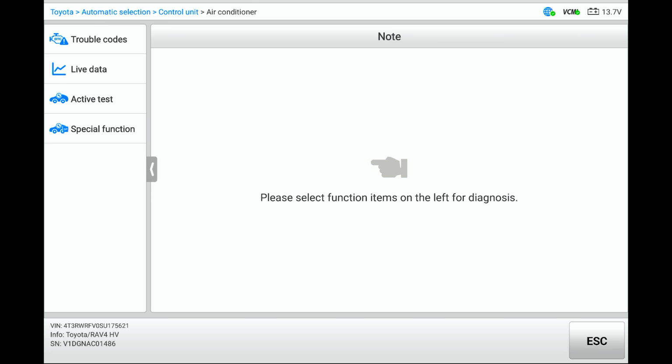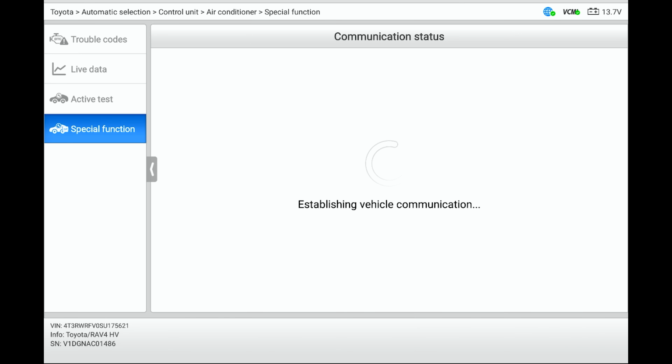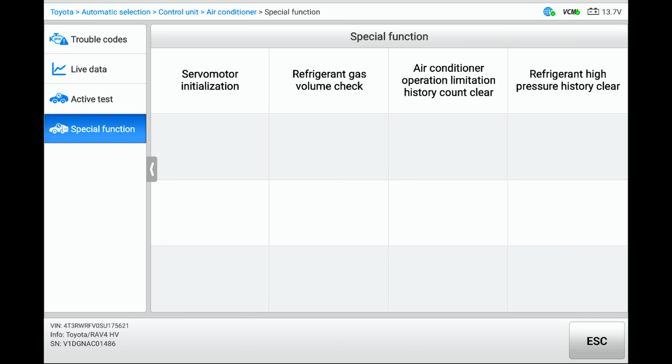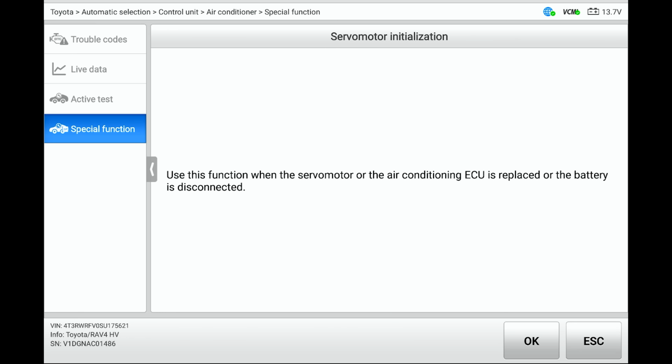And then from here, we'll go to our special function because there are certain things we can do. And as you see here, there's a couple things we can do just in this special function on the air conditioning side or the tab of the scan tool. We can do a refrigerant high pressure history clear, an air conditioner operation limitation history count clear, a refrigerant gas volume check, or what we're looking for here exactly, the servo motor initialization. So we'll go ahead and choose servo motor initialization. And here we go. This is what we need to know.